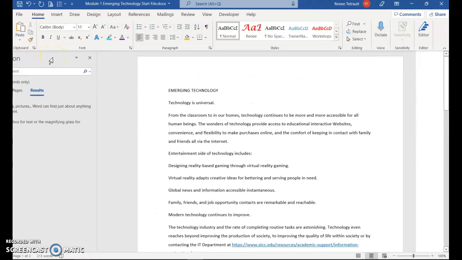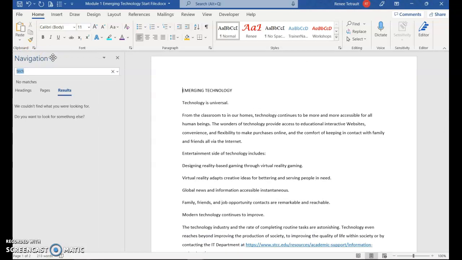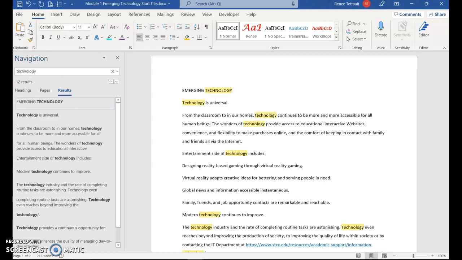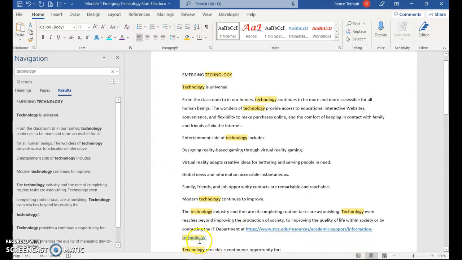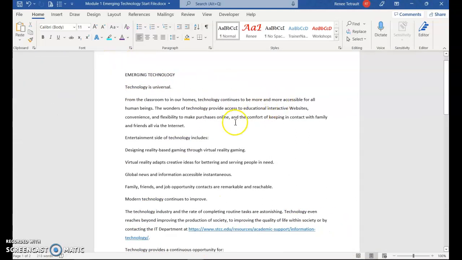So we can do our find, and now instead of looking for "tech," because there are no "techs," you can see that it says no matches. So we'll type "technology," and there should be 12, including the one in the hyperlink. So that's a quick way rather than to try and find all of them on your own to spell them out. Find and Replace is a great feature.